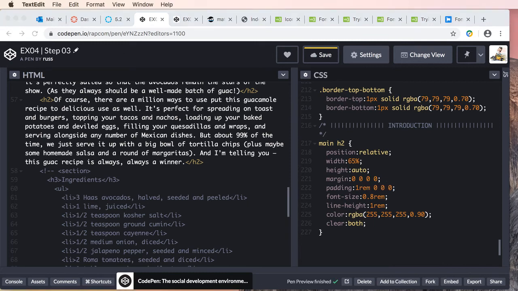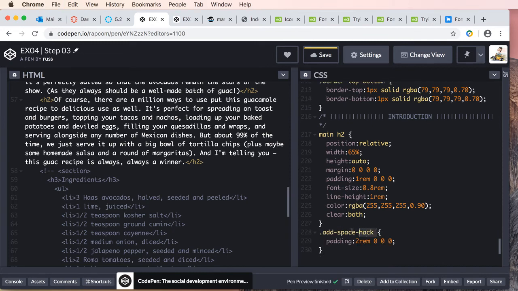Okay, and then I'm just going to do a little hack. And that hack is this. I'm just going to create a class called add space hack. So basically when you're trying to be forceful with something and you're not figuring out what's going on, or something has kind of piled up and you're not exactly sure, then sometimes, till you get it figured out, you might have to throw in a hack. That's what I'm going to do here. So we're going to use this class to add some top padding to, which one are we going to add it to? I think we're going to add that to our first H2, okay?